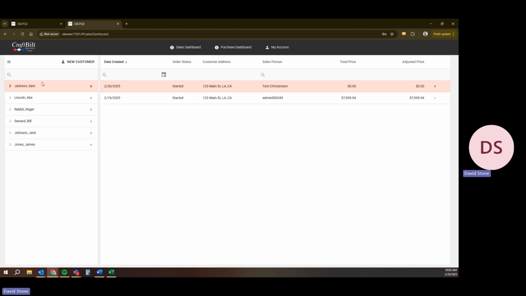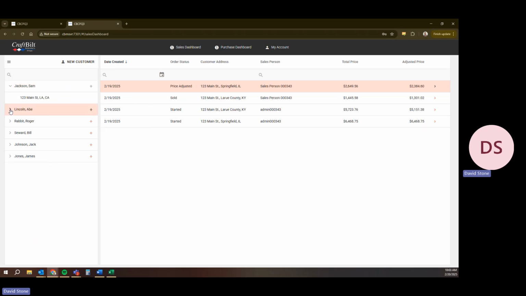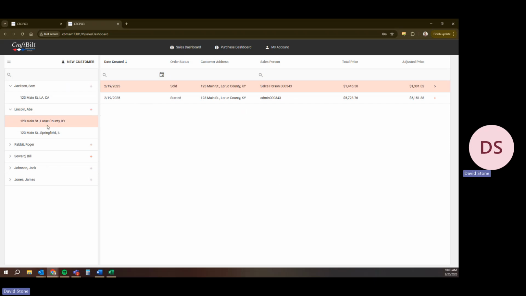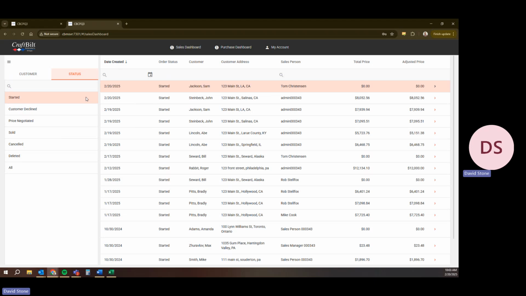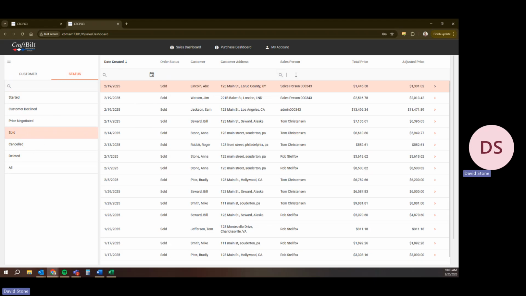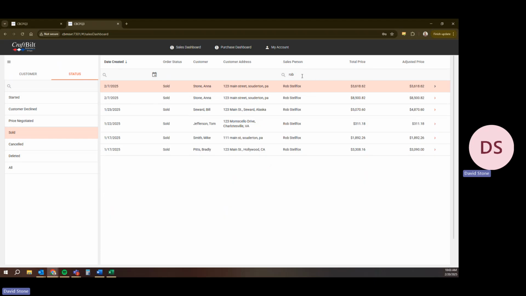Inside the sales dashboard, there are 2 ways that you can organize quotes. You can do it by the individual customer. So for instance, if they have 2 addresses, you can have 2 addresses for the customer, and you can have individual quotes for each of their addresses. The other way is through statuses. We can look at all the started orders, all of the sold orders, all the canceled orders, and we can see these by individual salesperson as well.